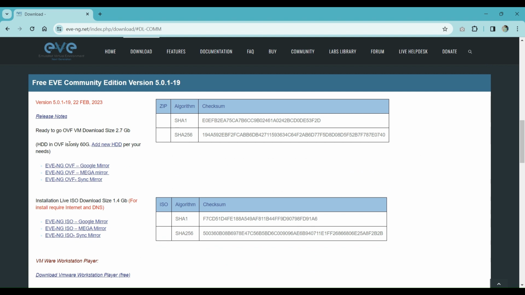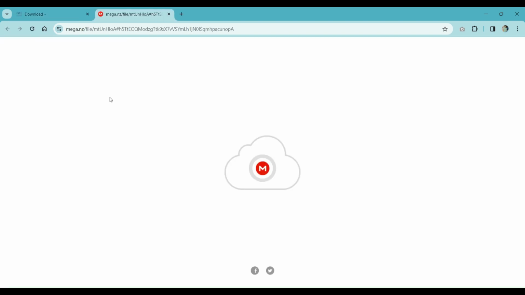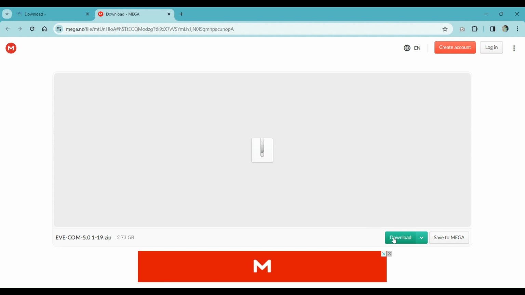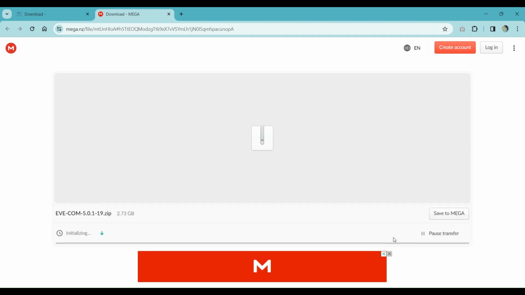Here we have multiple options. I'm going to go with the OVF file because I want to install it inside my VMware. Let me download any one of them. I will take the Mega Mirror, the second option. You simply need to click on this download button, and now it starts downloading.